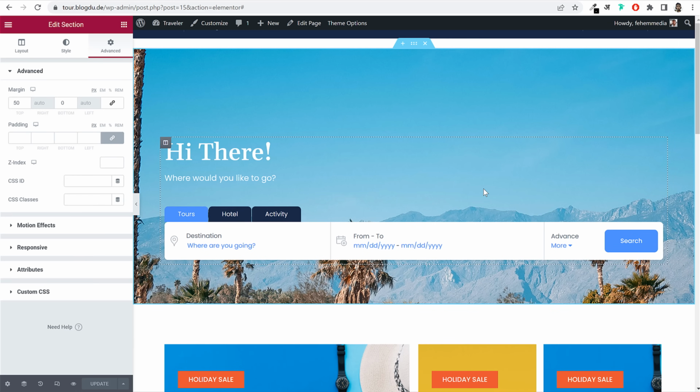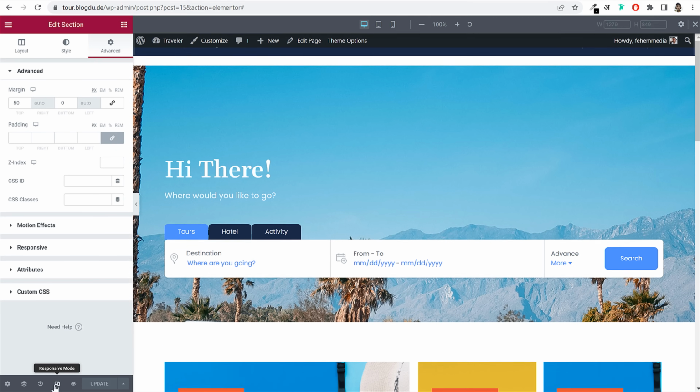Now, whenever you create any page, whether it's the home page or any other page, you should always see how that page looks on a mobile phone and also on a tablet. So basically, let's see whether this website is mobile and tablet friendly or not. For that, click on this icon at the bottom left corner, responsive mode, and select mobile phone.